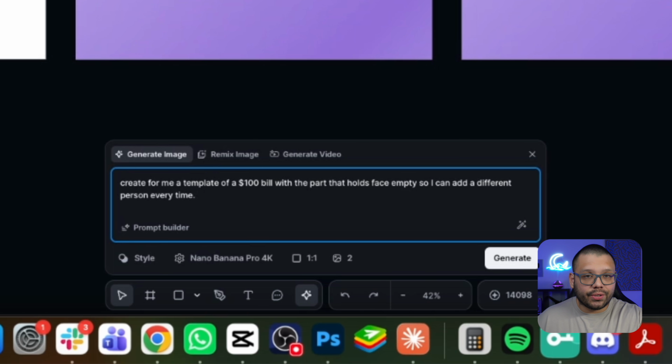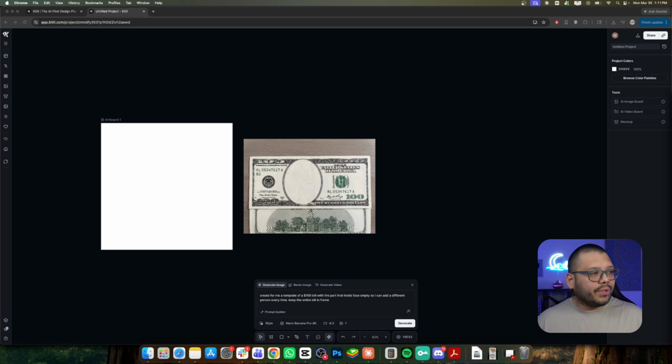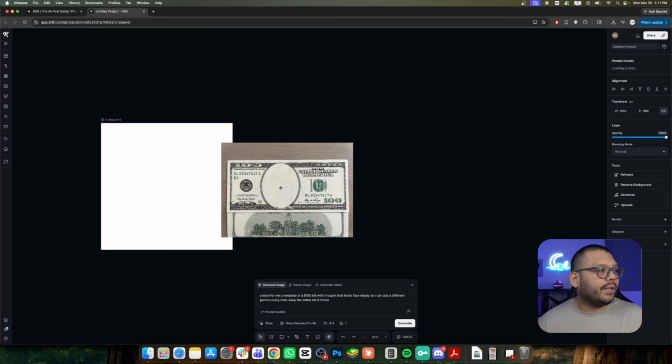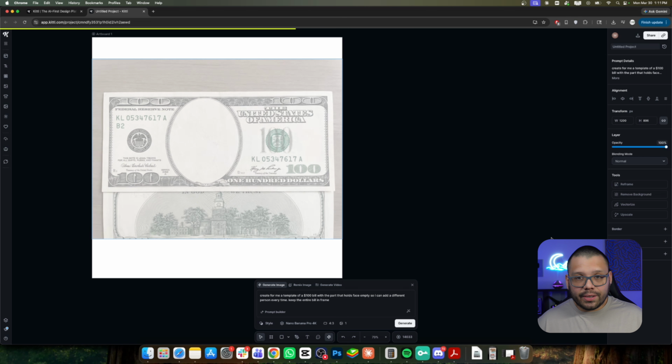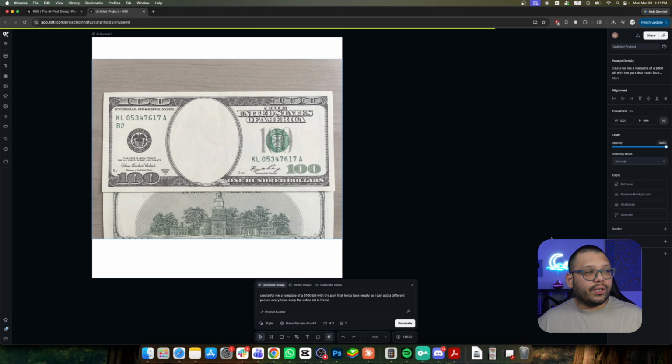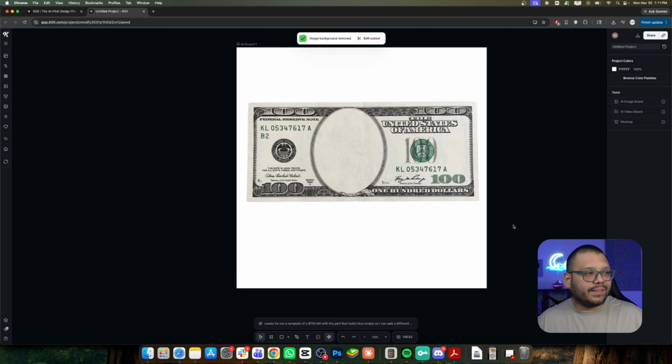Now, in order to create our $100 bill template, we're going to go to Kittl and use their text to image generator. I'm going to give it a simple prompt. I'm going to tell it to give me a template for a $100 bill with the part that holds the face empty so I can add a different person every time. All right, so now this is what it generated for me. I'm going to drag it into my artboard over here and simply remove the background. I'm expecting it to just remove the desk background, but thankfully it actually removed the other dollar bill as well, or the backside of it. But if it didn't work, what we could have easily done is simply crop it out.